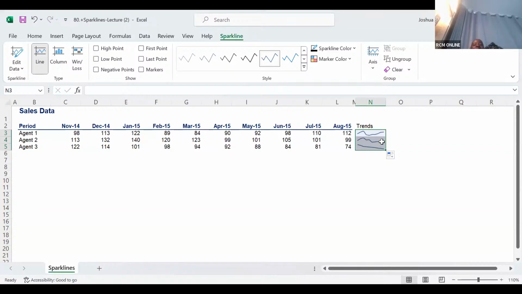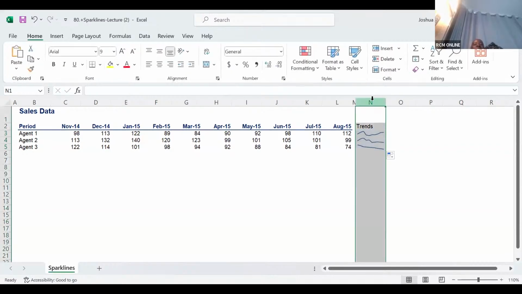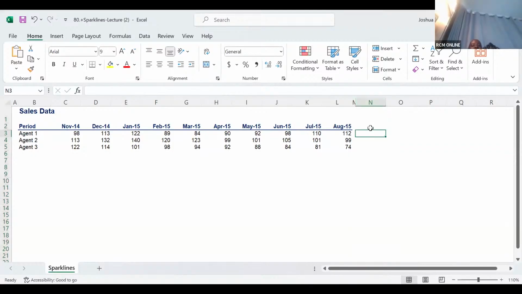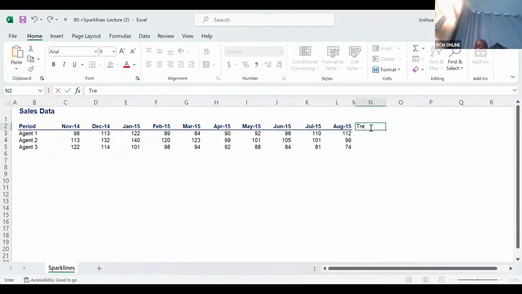Allow me to repeat again. So to wrap this, I'll come and wrap the whole column. How do we wrap the whole column? Control minus. There we are. And then, ladies and gentlemen, we'll come here and write the name trends. Trends of these guys. It's quite a good pictorial way of showing movements.